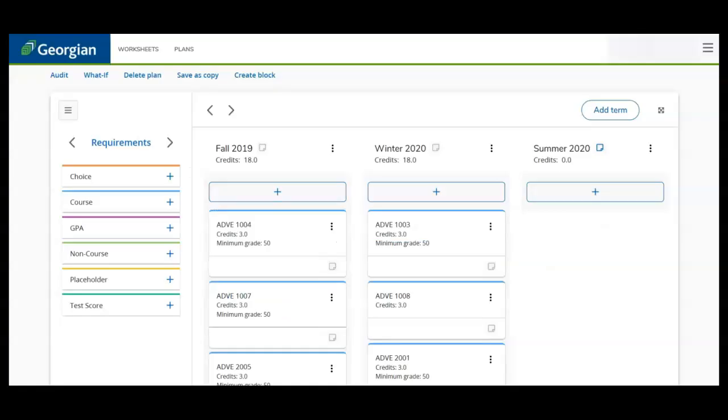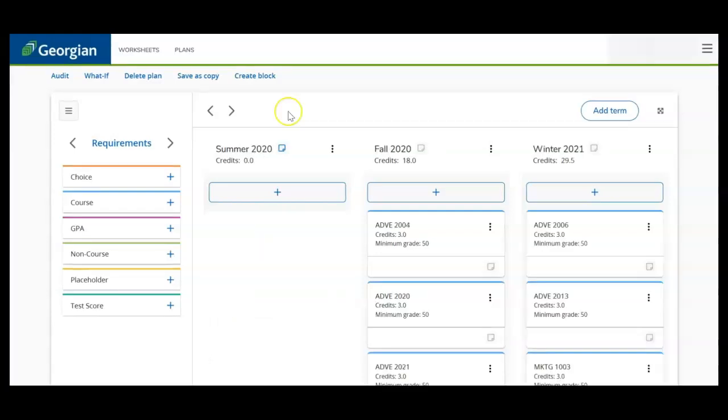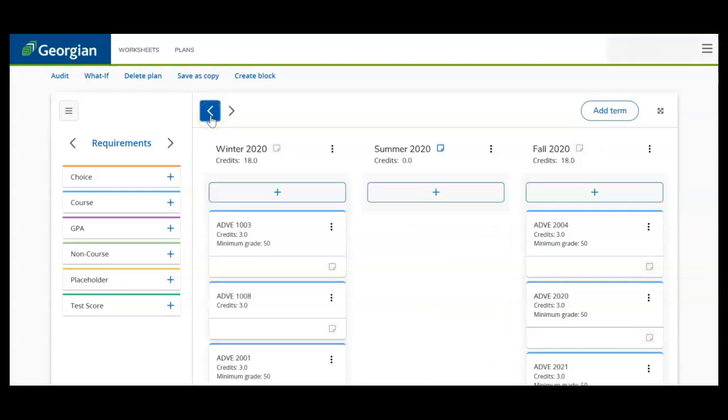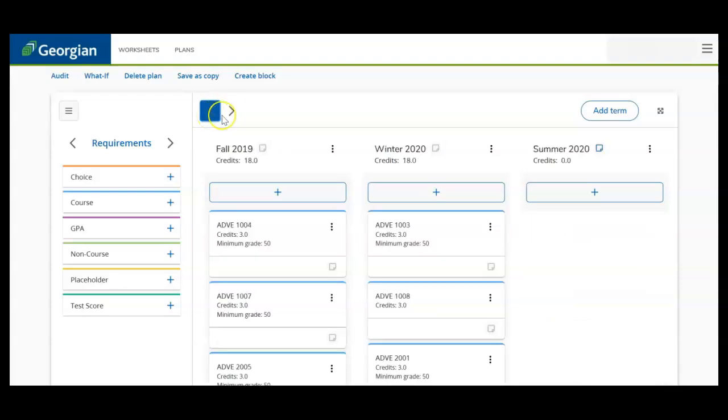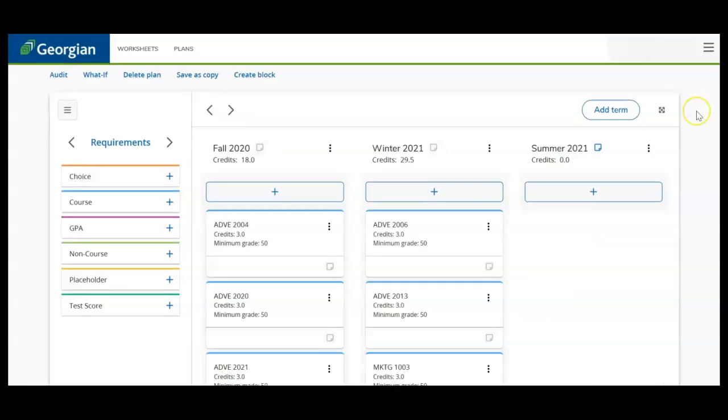If we scroll down, we can see the current plan and make changes if needed. Let's go over some of the basic navigation functions of a MyPath plan. We can filter through previous, current, and future semesters by using the arrows at the top of the plan. We can also enlarge the plan for a full screen view.